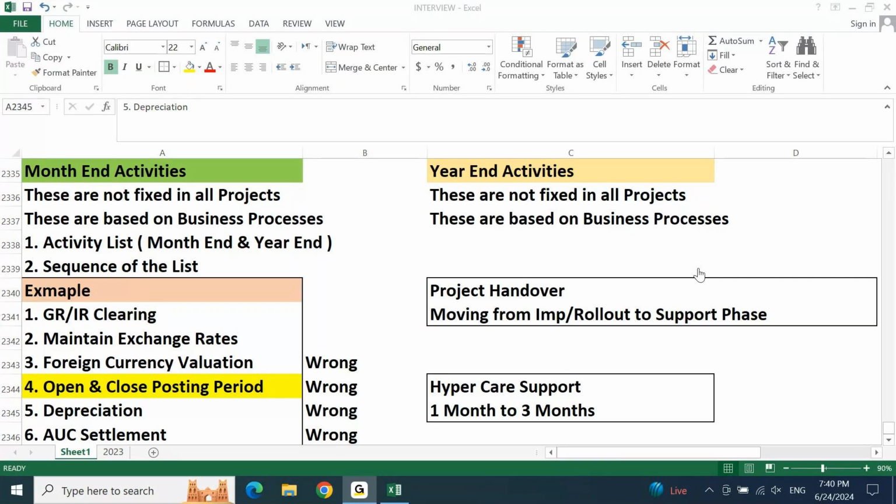Your ABAPer will tell you, okay, create a variant. In one line he will say, create a variant or give me a variant. You cannot ask back, what do you mean by variant? You cannot ask what a variant is. It will be a very bad situation if you ask that of an ABAP consultant. If your ABAPer says, please create a variant or give me a variant, I will check. Don't ask what a variant is.